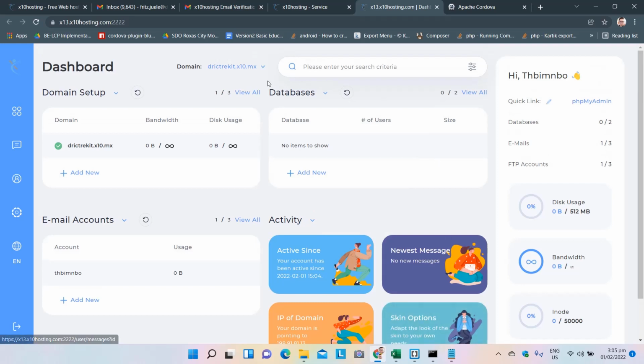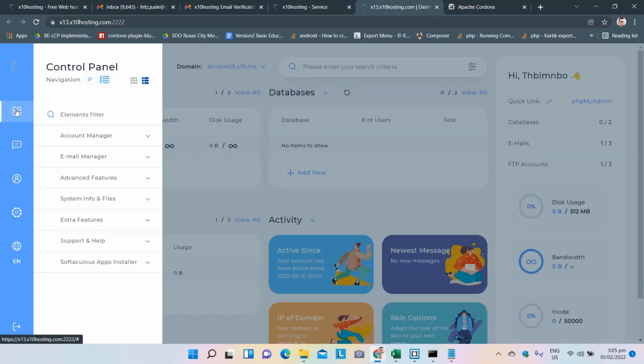Very clean. This is the first time I've seen this new UI from Extend Hosting, since the one we use was kind of different since 2015. So let's check on this. Switch account, manager, email. Okay, we have our messages here. Password, skin options if you want to change it.